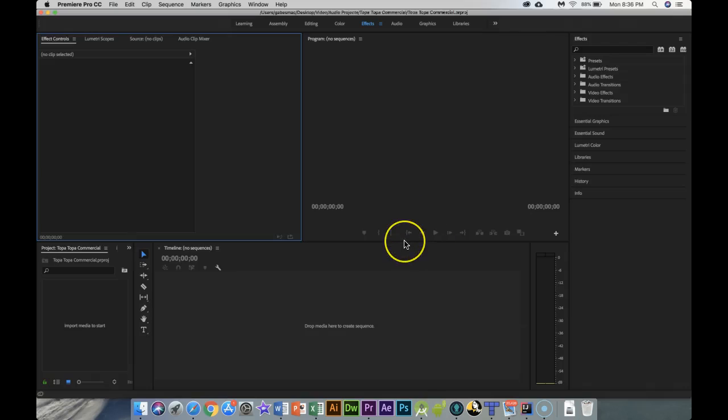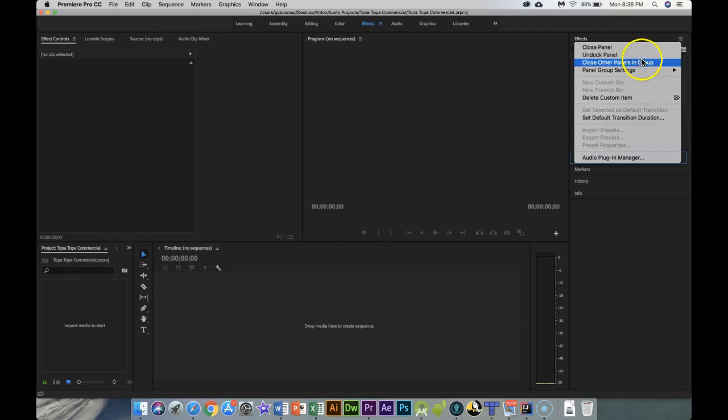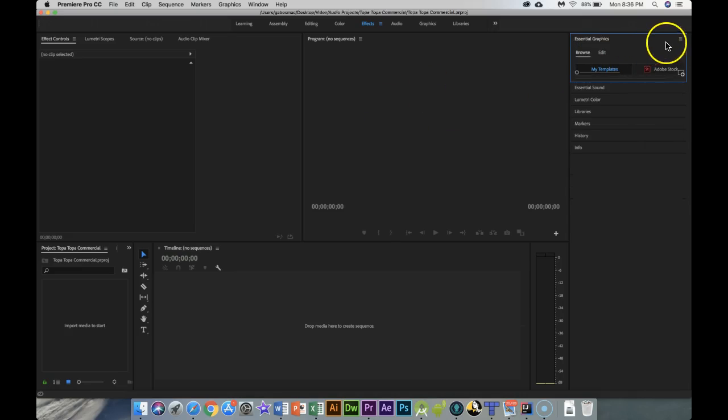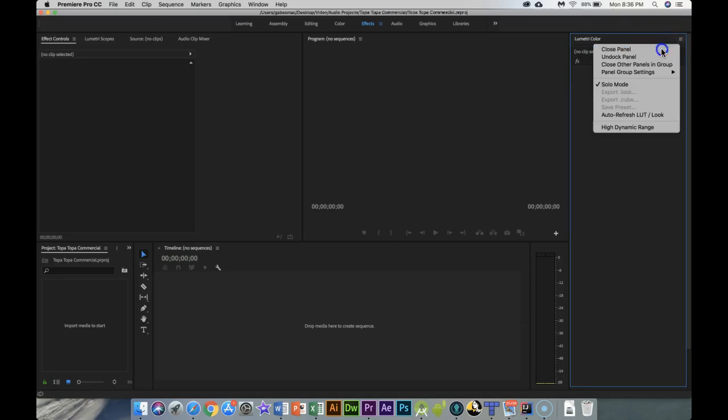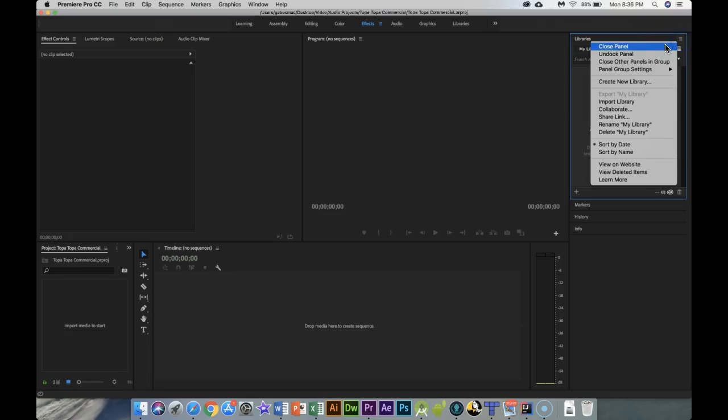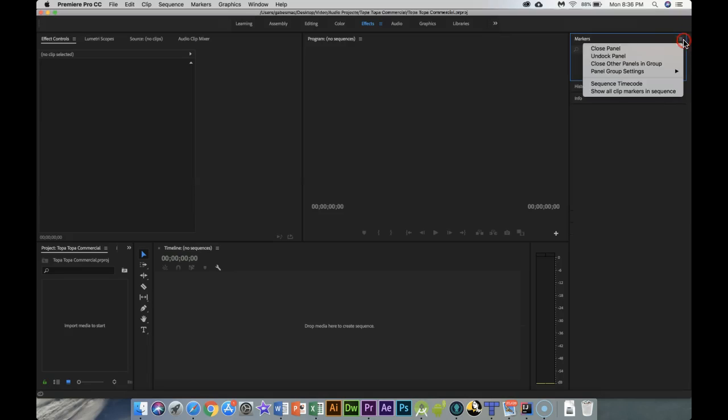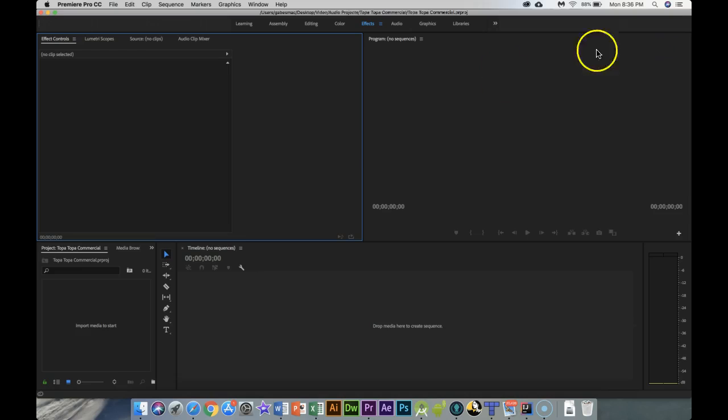All right, so when Premiere Pro opens, it's basically going to open up into 4 panels. Let me close this one. And close this one. And this one too. Anyways, 4 panels. These would be the 4 panels, okay?